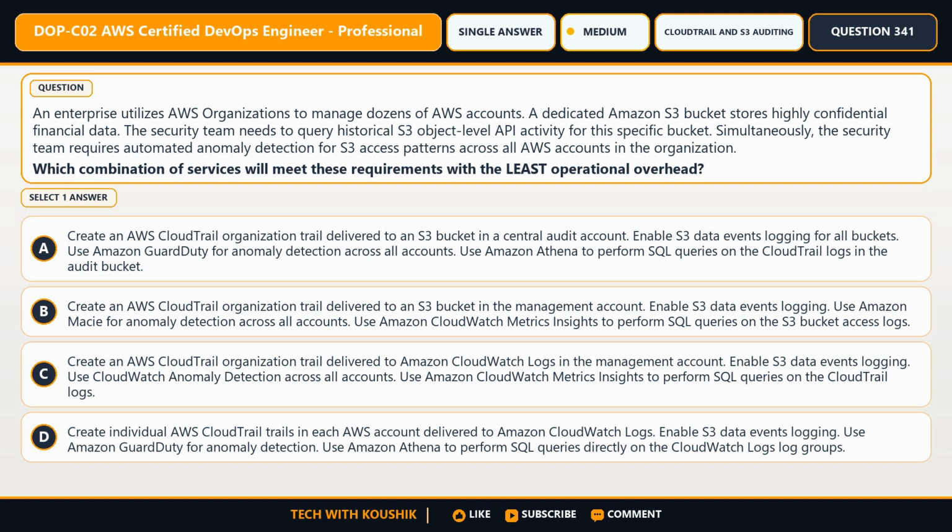Option C. Create an AWS CloudTrail organization trail delivered to Amazon CloudWatch Logs in the management account. Enable S3 data events logging. Use CloudWatch anomaly detection across all accounts. Use Amazon CloudWatch Metrics Insights to perform SQL queries on the CloudTrail logs.